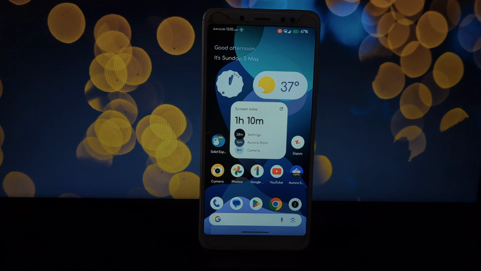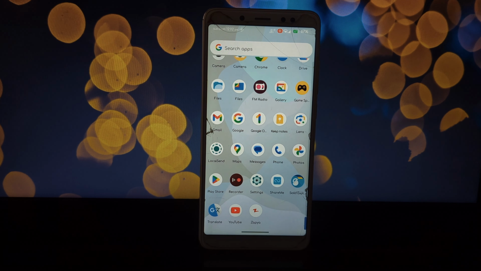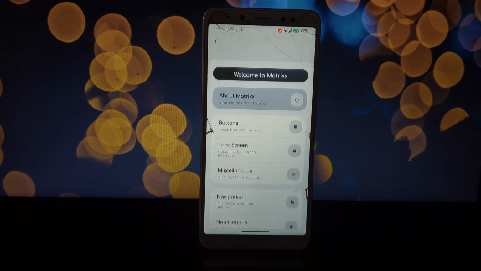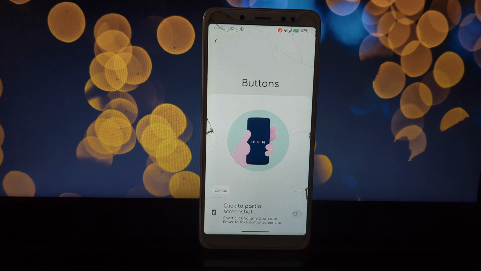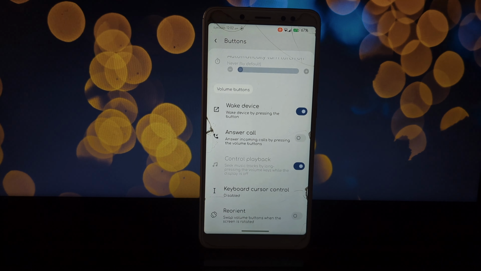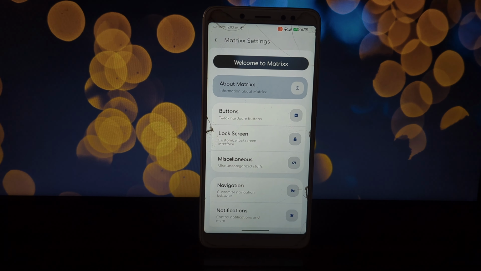Today we're diving into the world of custom ROMs with a look at Project Matrixx OS, built on Android 14, for the OG Redmi Note 5 Pro. Now, the Note 5 Pro is a fantastic phone, but it's definitely not the newest kid on the block. So, can a custom ROM breathe new life into this device? Let's find out. First things first, performance.